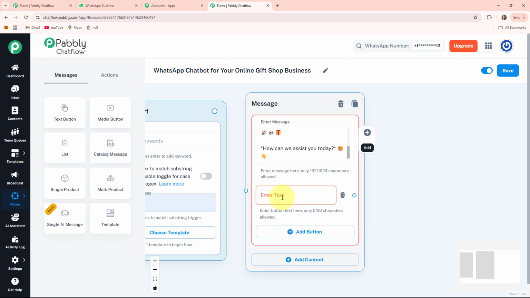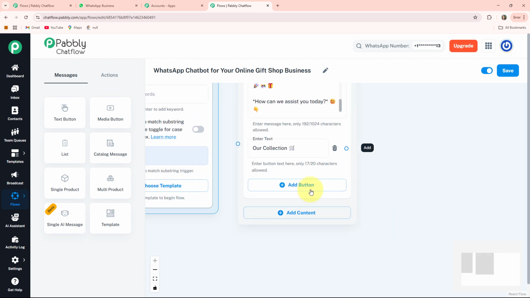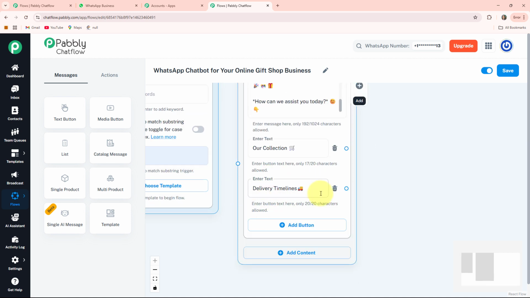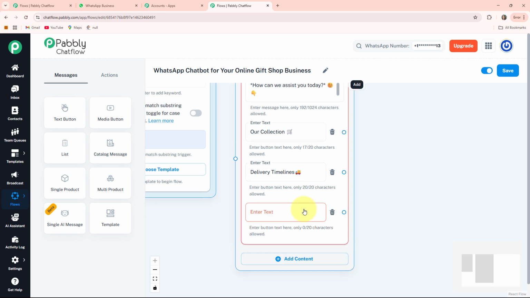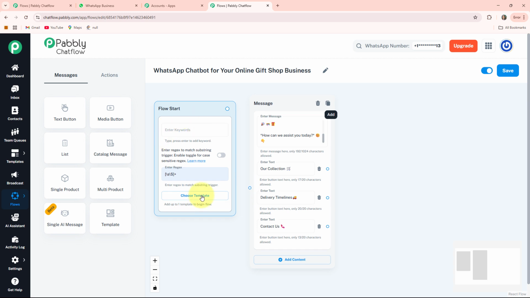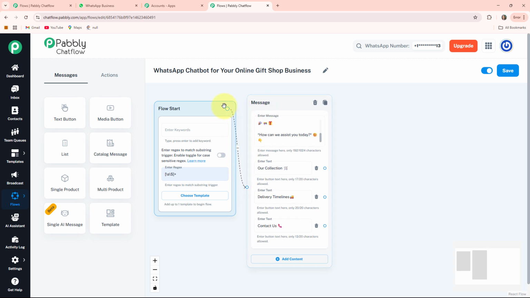It will provide me one enter text box where I can write my first button as our collection. The second button I'll write as delivery timelines, and the third button I'll write as contact us. After that, I'm connecting the starting point of my flow to the welcome message I wrote for my customer. By clicking on this circle, drag a line and connect this line to this circle. Here our flow starting point is connected to our message.